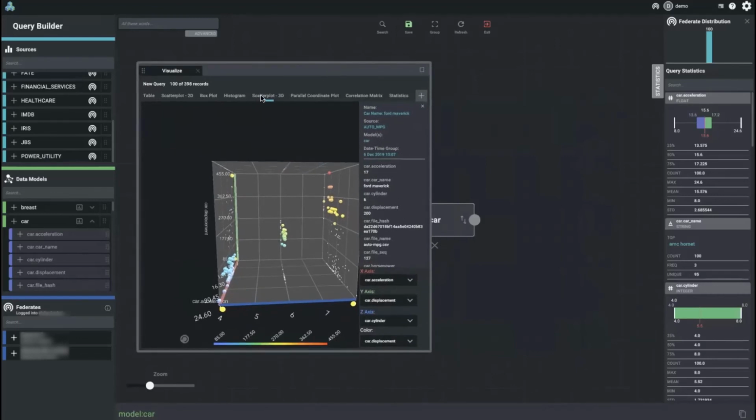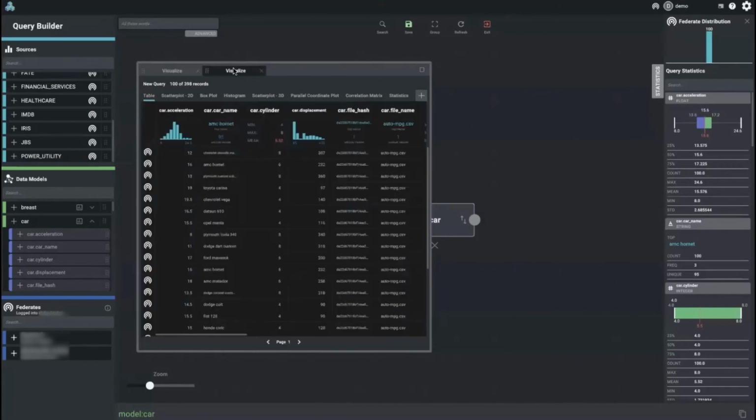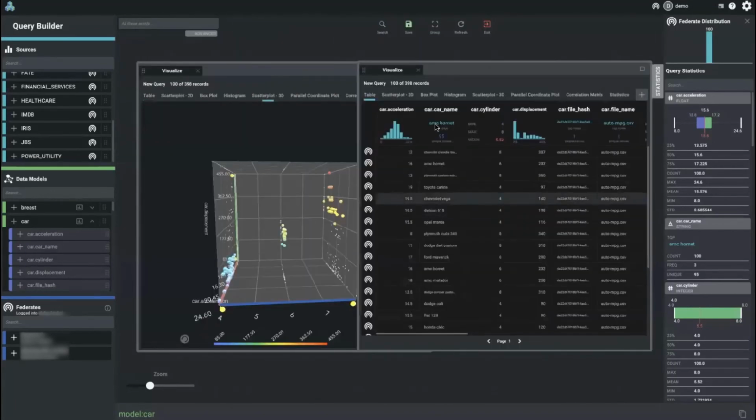If users want to view a 3D scatter plot side by side with the table view, click the plus icon, drag the new tab for the table data over here. Boom. Now we have the 3D scatter plot and the table, viewing the same slice of data side by side. What if someone wants to look at a parallel coordinate plot also? Users can do that as well.